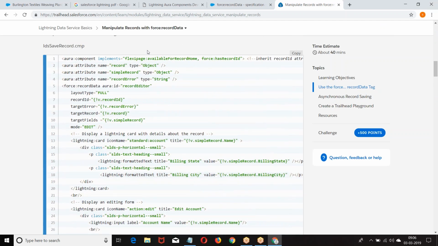Look at the point what we have. Record data, ID, layout type, record ID, target error, target record, target field. I told you already, either you give layout or fields. Now these people are not taking the fields, they are given the layout type. Then target fields or target record, any one will be sufficient. Because they want to save the record, they have taken mode equal to edit.